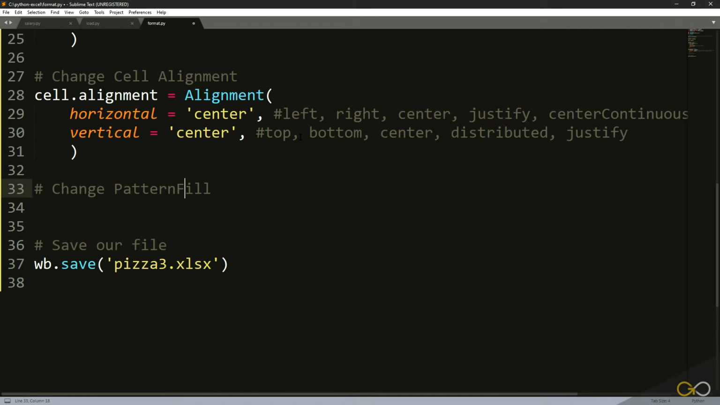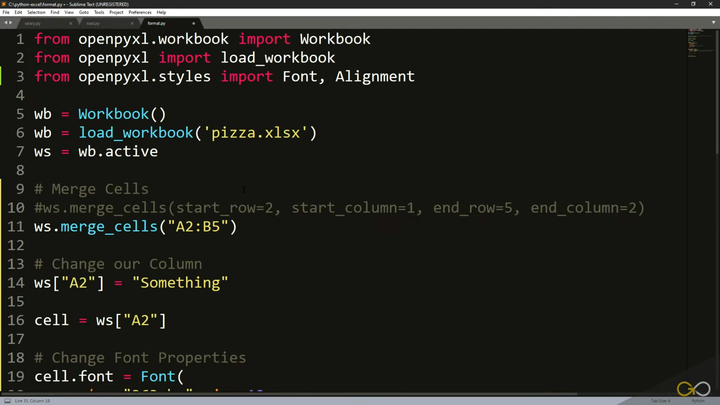Okay, in this video, I want to talk about pattern fill. And pattern fill is just what it sounds like. It's filling up your cell with some sort of pattern and color. So the first thing we need to do is head up to the top again. And in our same openpyxl.styles line here, we want to add PatternFill. And notice the P and the F in pattern and fill are both capitalized.